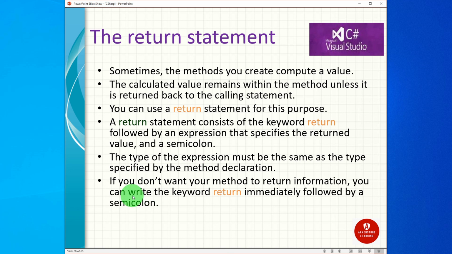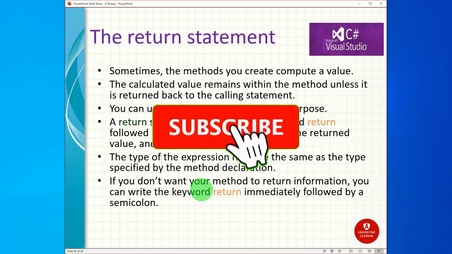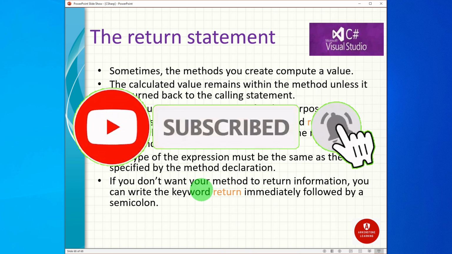If you do not want your method to return information, you can write the keyword return immediately followed by a semicolon. So you can use the return statement on its own. In the next video, we will go through some examples of the methods in C#.